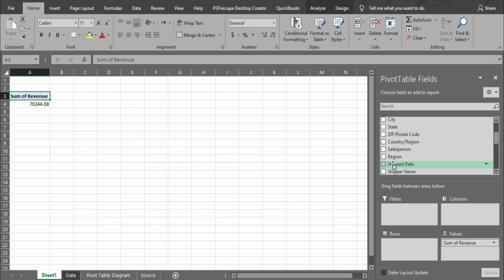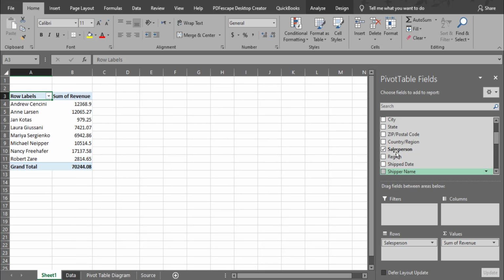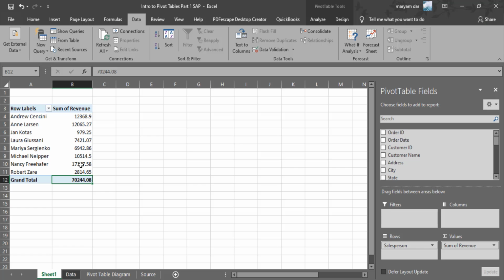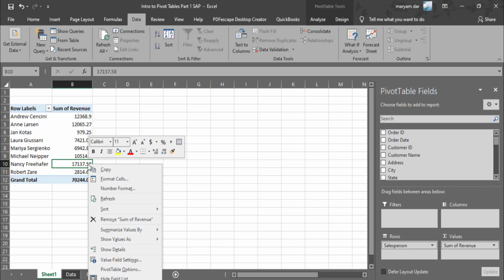Basically, the person who's made the most money, I want them to appear at the top. All right, so I'm going to select anything in the numbers here. Right mouse click, and then you've got sort, smallest to largest, and largest to smallest. All right, so basically Nancy seems to be the largest. She's done most of the sales, and Jan, for some reason or other, is struggling.